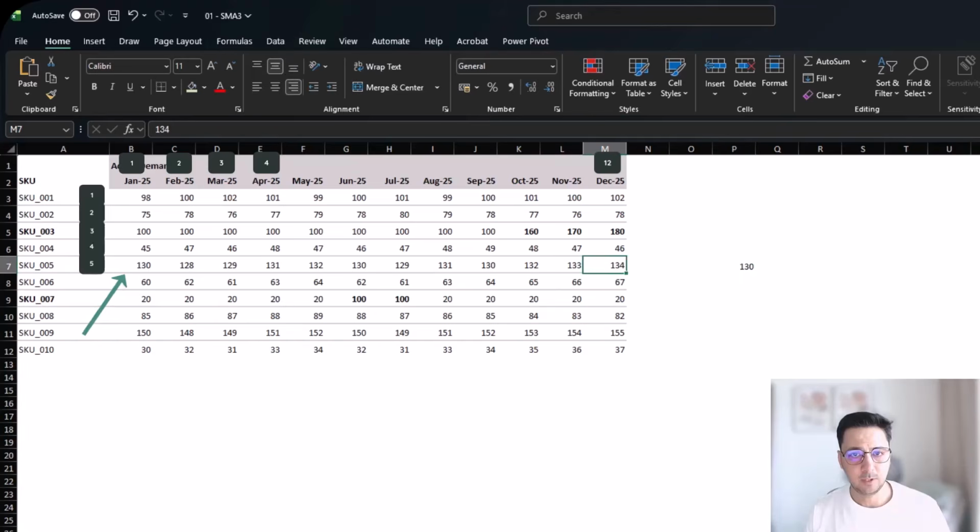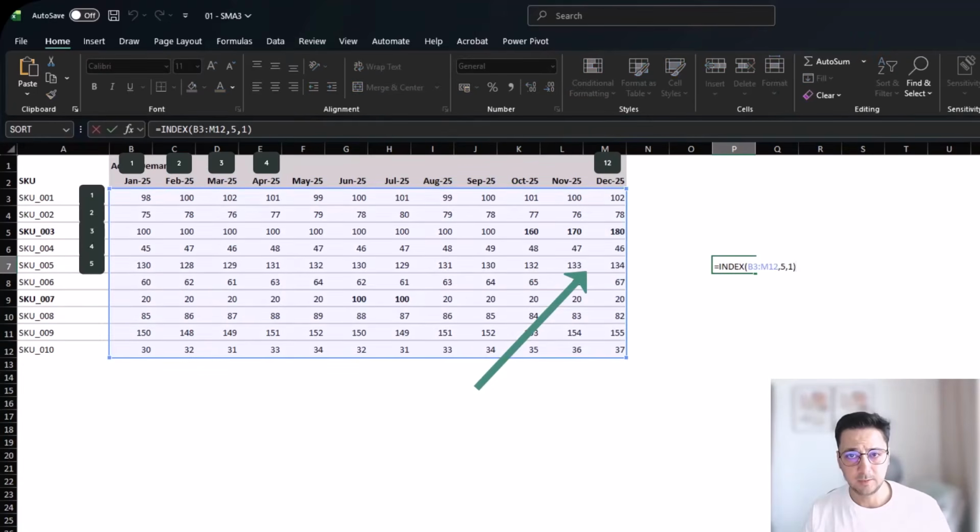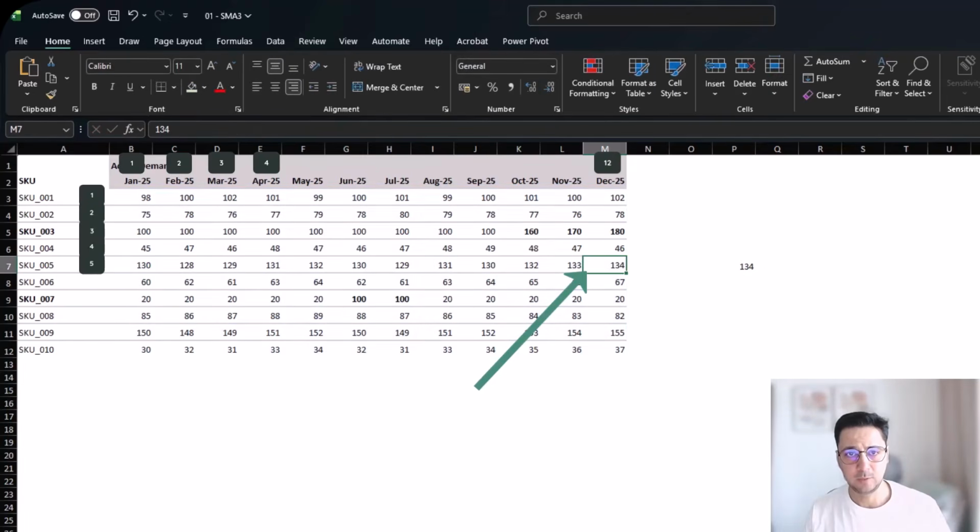Likewise, if I want to get this value, I will put the coordinates in terms of the row number and column number of this particular cell. This cell is in row number 5 and column number 12. So in column number, I'm going to give 12, and it will give us this value.